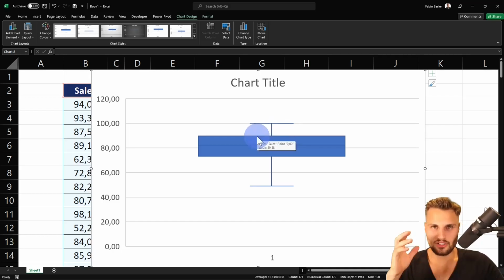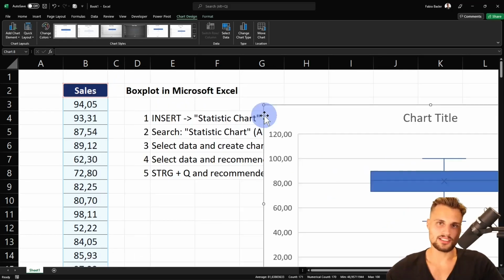Of course, there are a lot of other things possible. We can also create a Boxplot for multiple data series, and we can also go further into the analysis of our Boxplot, but this we will do in another video.